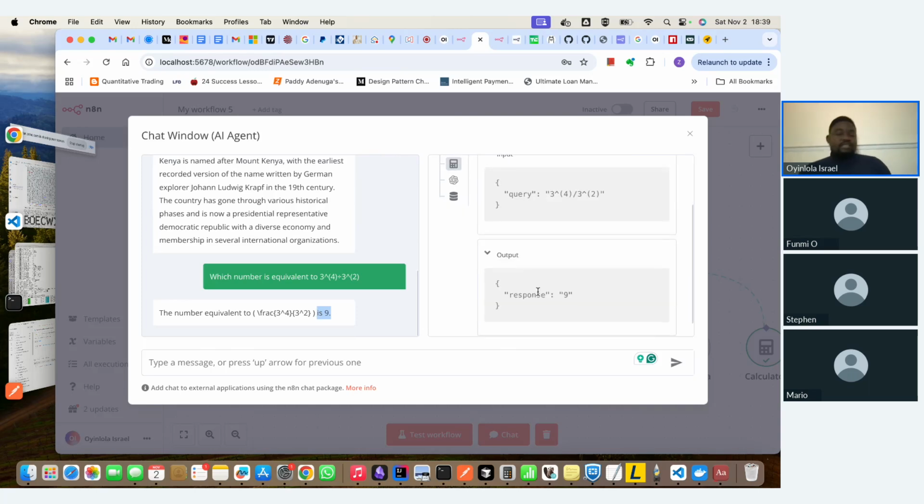See, this is very interesting, right? The output is 9. It's just a response, 9, and the agent knows what to do. I didn't have to write all of this. I didn't have to state it. I didn't have to hard code it or specify it. And that is the beauty of an agent. You don't have to state everything.